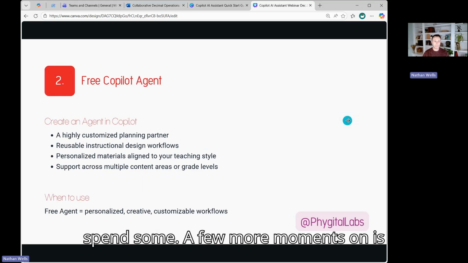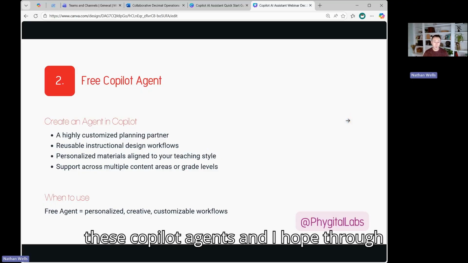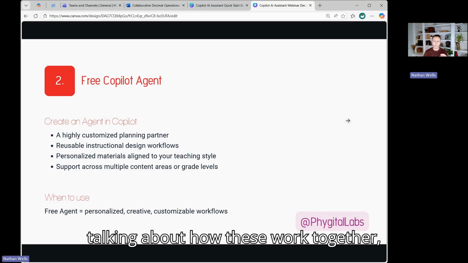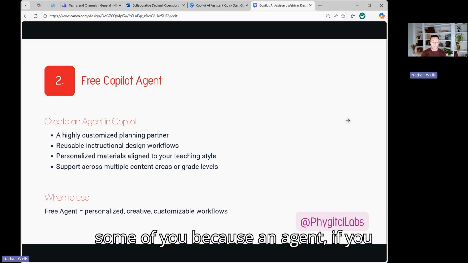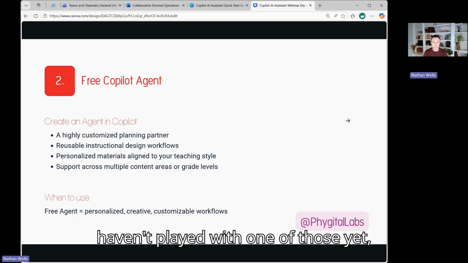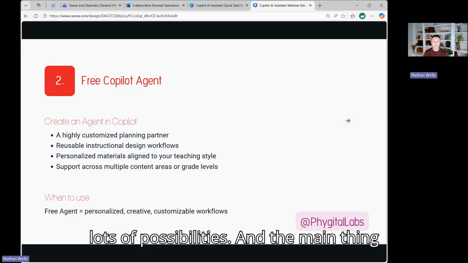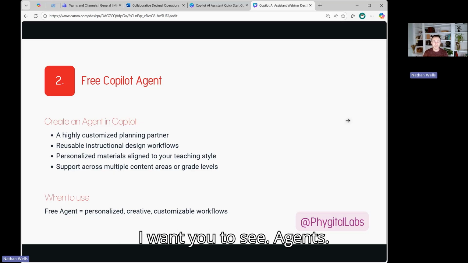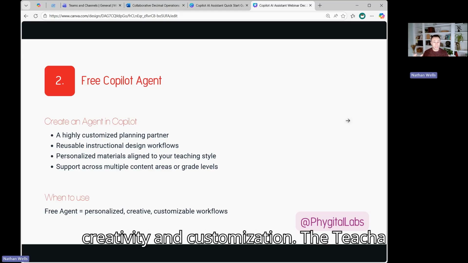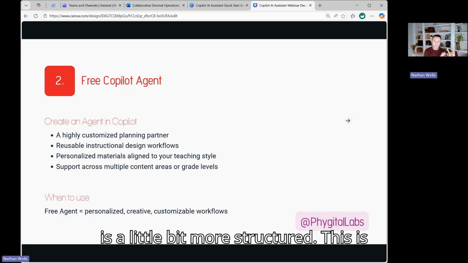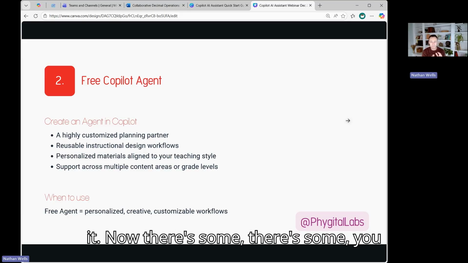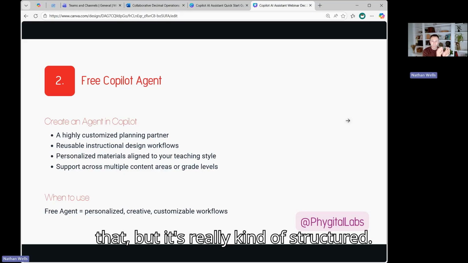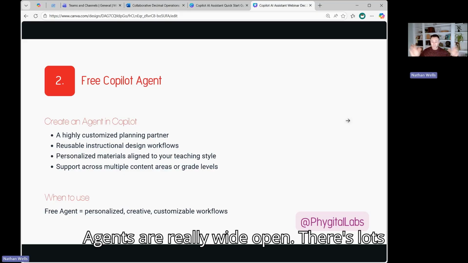The other thing we're going to spend a few more moments on is these Copilot agents. And I hope through talking about how these work together, that will be some light bulb moments for some of you. Because an agent, if you haven't played with one of those yet, they're super simple to create and have lots of possibilities. And the main thing I want you to see about agents is that really they're open for creativity and customization. The Teach app is a little bit more structured. This is what it does. This is how it does it. Now you can get creative with some of that, but it's really kind of structured. Agents are really wide open.